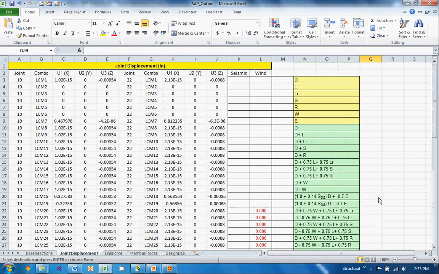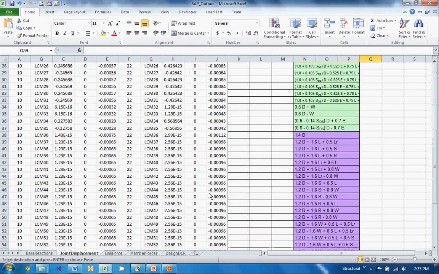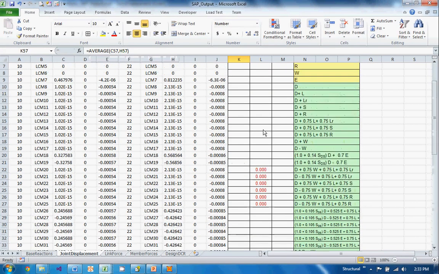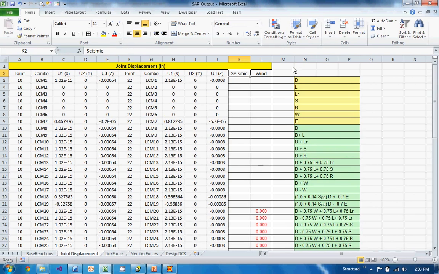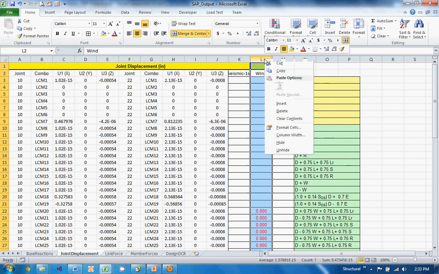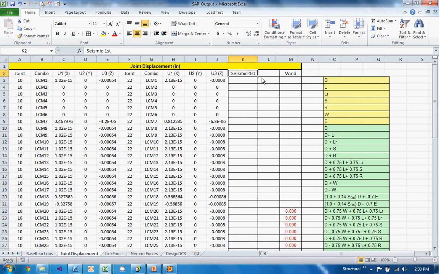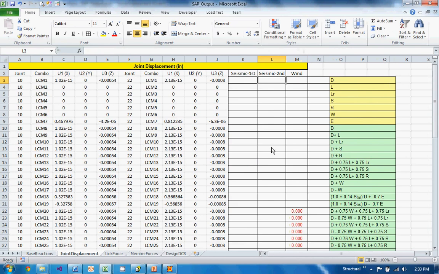Okay, so right now, this one is taking it as an average. That's what I did before. Right? That's not right. So we should say seismic first story, seismic second. Okay. Remember, now let's do wind first, wind second as well. I'm going to do that.